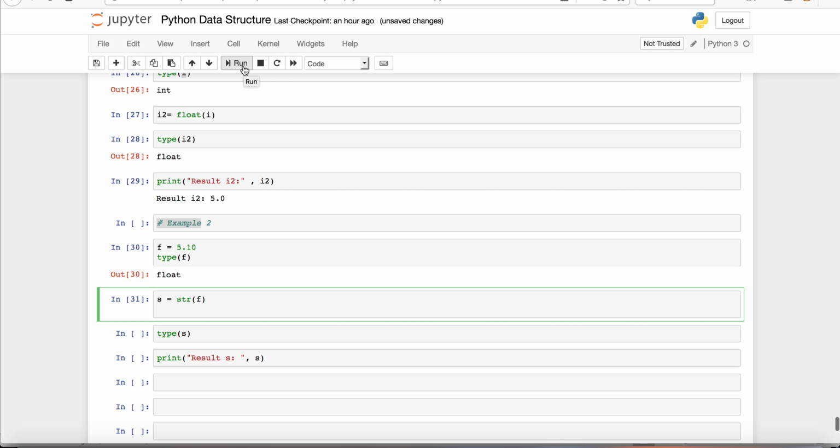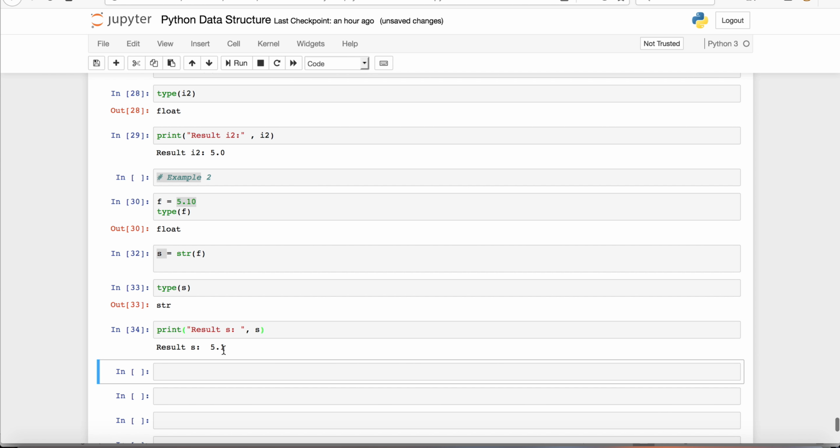If you run this line, the Python interpreter will convert the float value 5.10 to a string value and assign it to a variable s. Let's run the program and check this out. If you notice, the data type of the variable s is string. Let's print the result and check this out. You notice? It is displayed as a string.